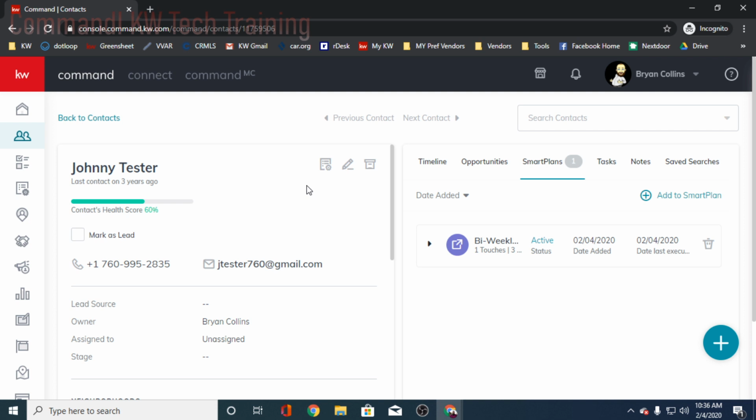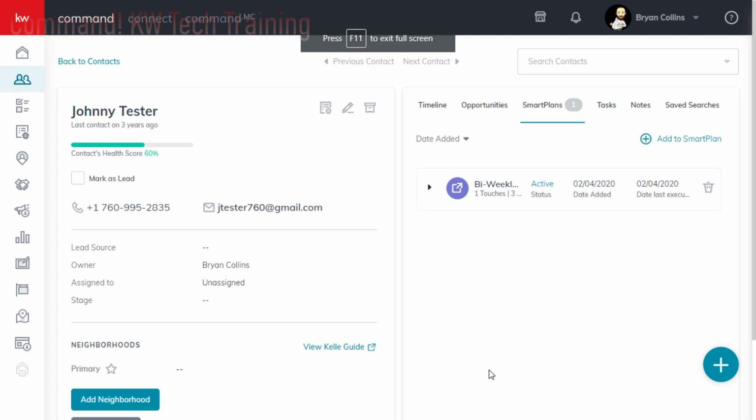So, Smart Plans right now are still pretty early, with some limited use available. But you can see that those are going to be something that will come in handy pretty often in your business. Let's see, what else we have?